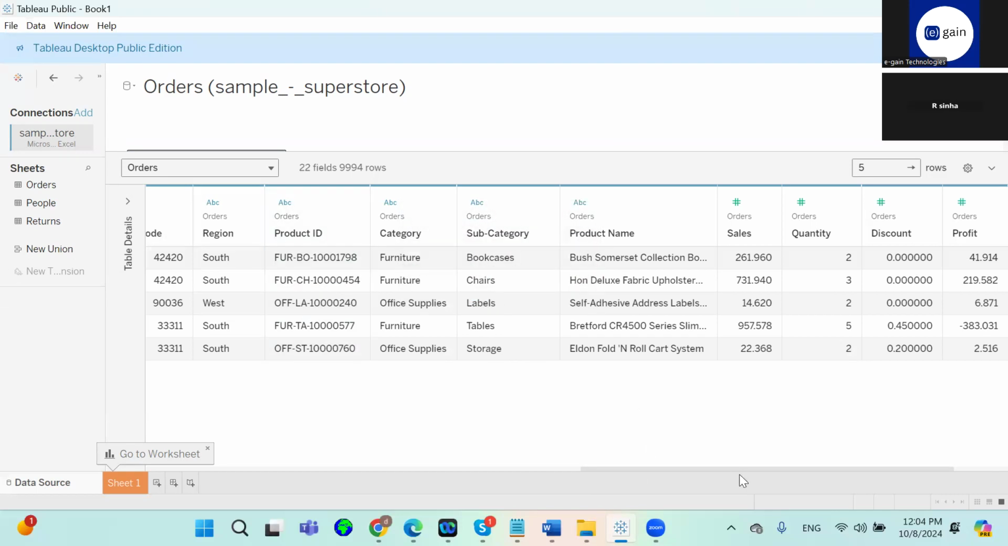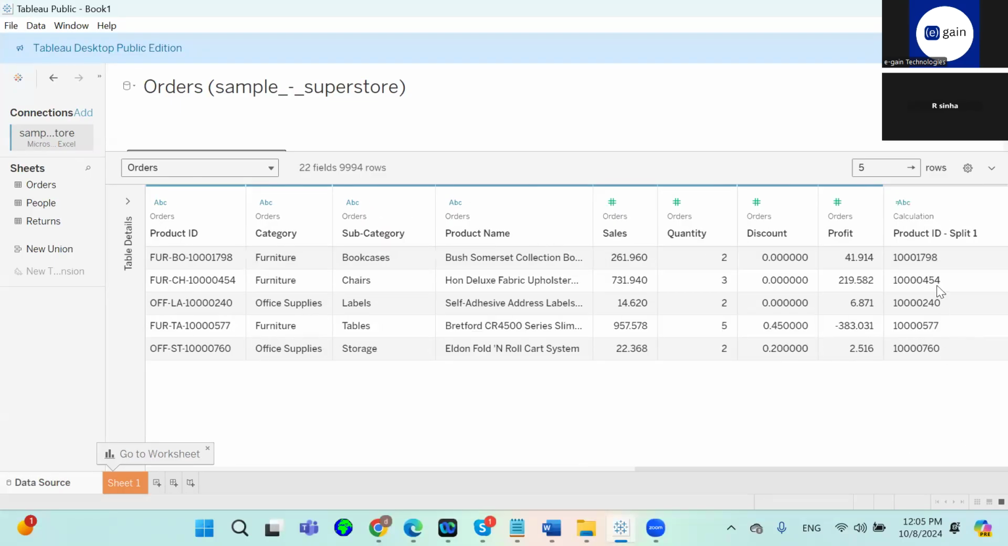Go to the end of the column. See? It showed only the last digit. There are three options: first, last, or all. Middle is not there, only first, last, and all. I don't know why they have not added it.